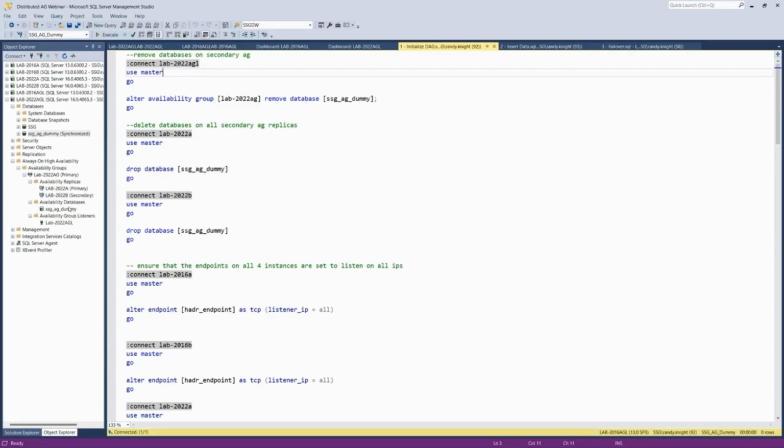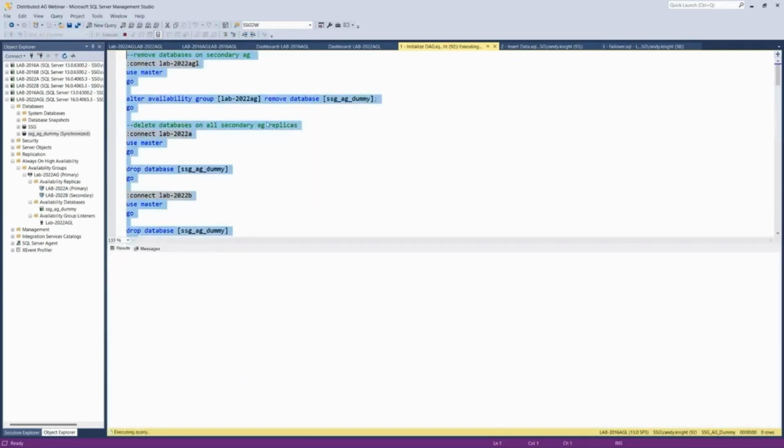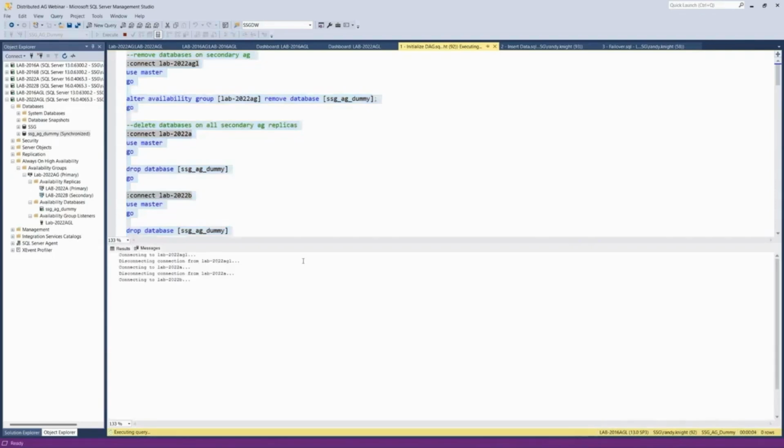The first thing I'm going to do is remove the database from the availability group, and then delete the database from all of the replicas on the 2022 boxes. So I'm just going to execute that. And once that's done, we'll go see that the databases are completely gone.